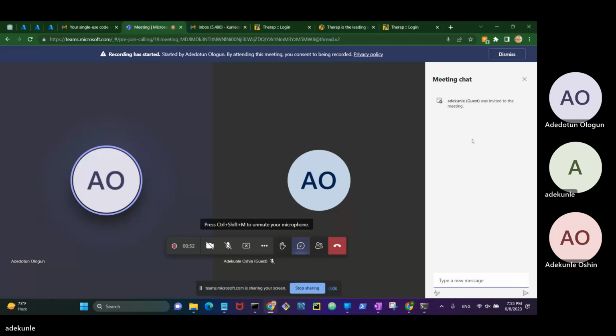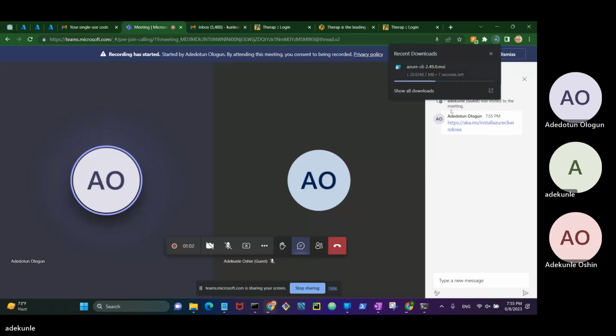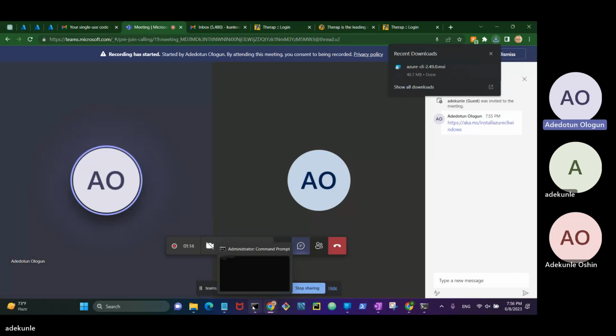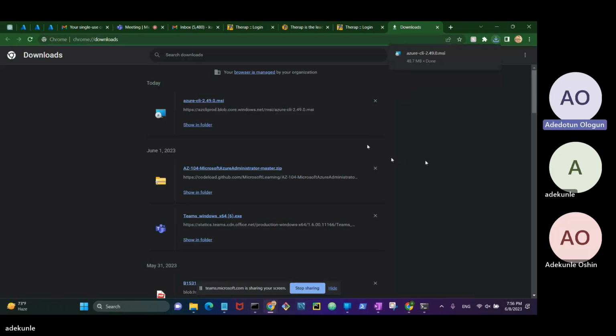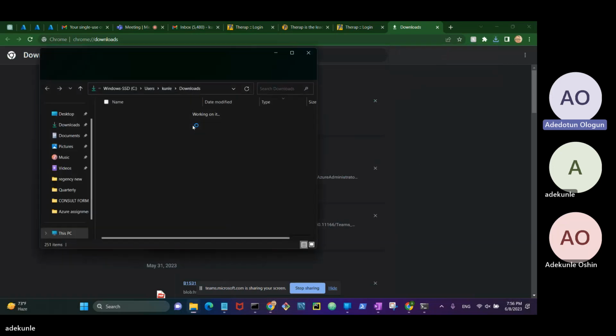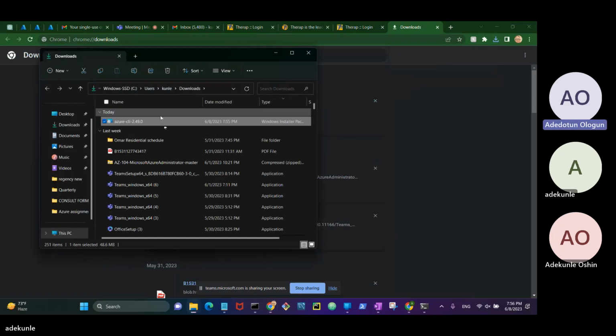Link here. So click on that link. So Sherry, I just see it download automatically. So show or download. Show in folder. So right click and run.